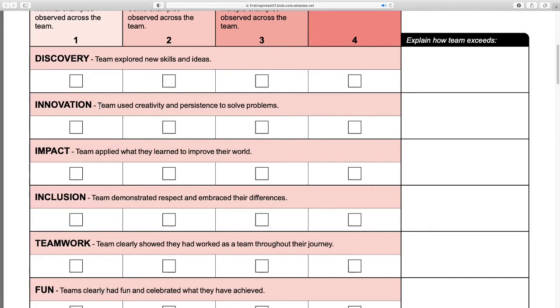Impact: team applied what they learned to improve their world. This one's pretty difficult, so let me walk you through it. Let's say you had a project that you could outreach to your community. Definitely outreach to your community. That would be helping the world. Now, you could also help the world by helping other FLL teams, or maybe even FLL Junior, FTC, or FRC, no matter what. You could help those teams and improve the world. You could also outreach to your community about FLL. There are a ton of options, and I'm sure there are more that I'm missing, just haven't heard of them yet.